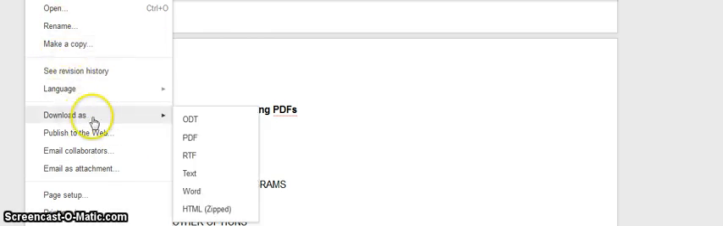If we look at download, we have several different options here. We have ODT, which is the file format for OpenOffice, PDF, which is the file format you just converted from, RTF, which is rich text format. It's a universal word processing format that can be used on any word processing program. Text, which is a basic text file.